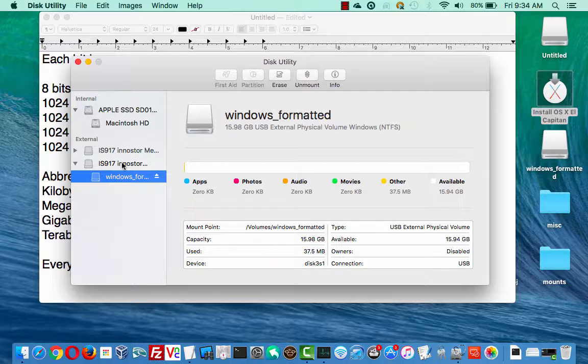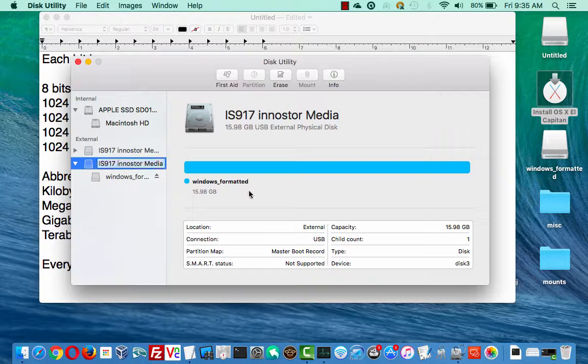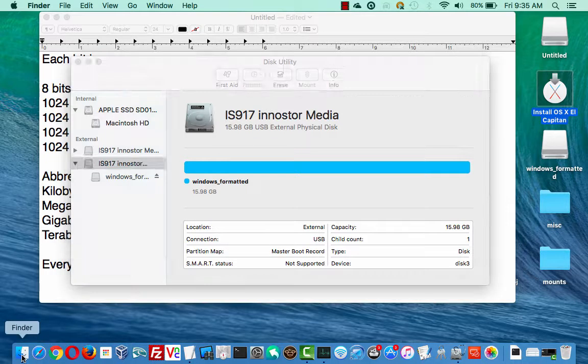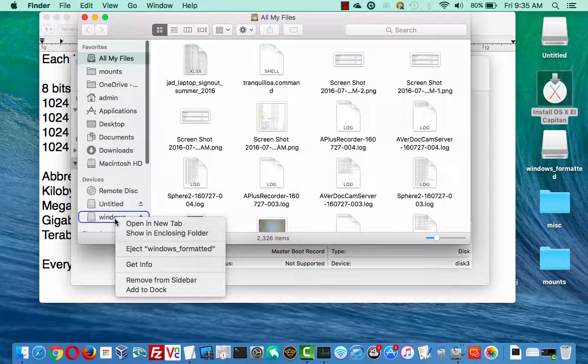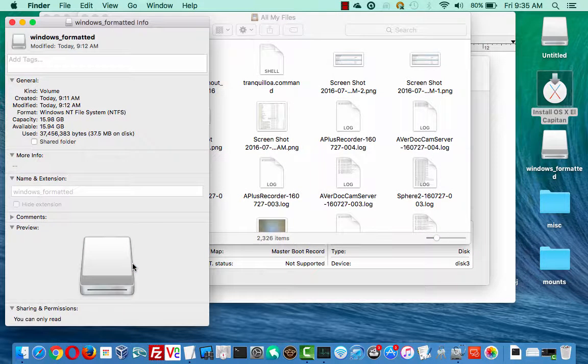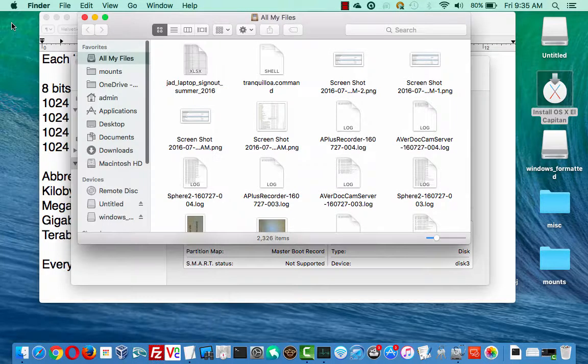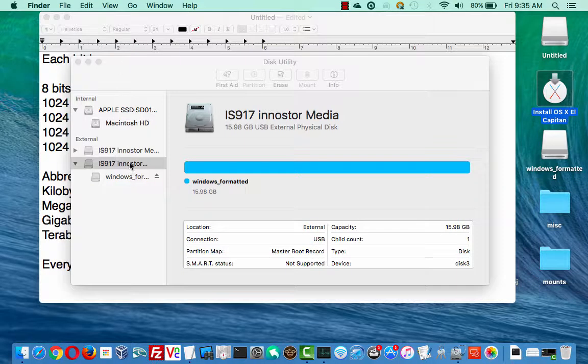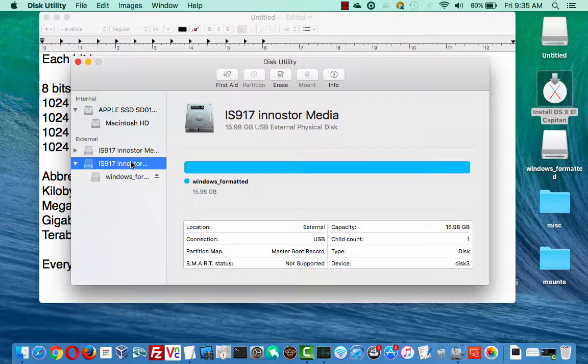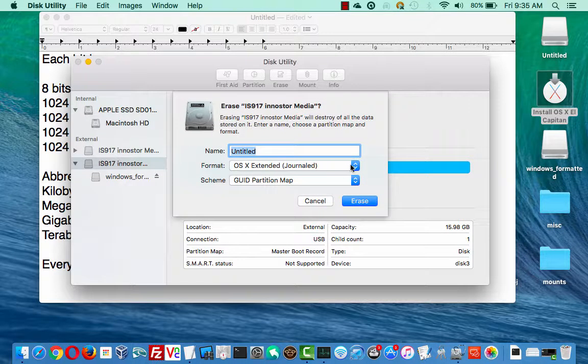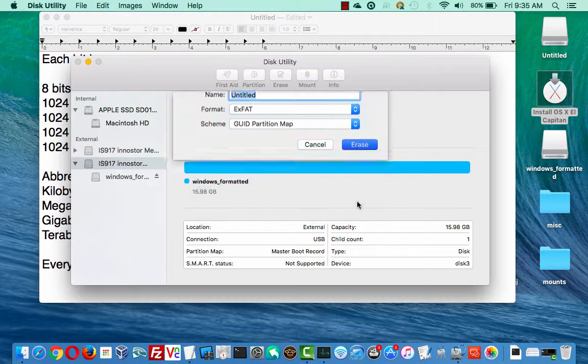So if I wanted to reformat this, then I could go to erase. Actually, you know what? Before I do that, let me back up a second. If I right-click on this drive and I say Info, notice it says Windows NT File System. That means it was formatted on a PC, and it's not going to be writable for you. So you could take those Windows formatted hard drives, come in here, go to Erase, and then just put it on exFAT and erase it.